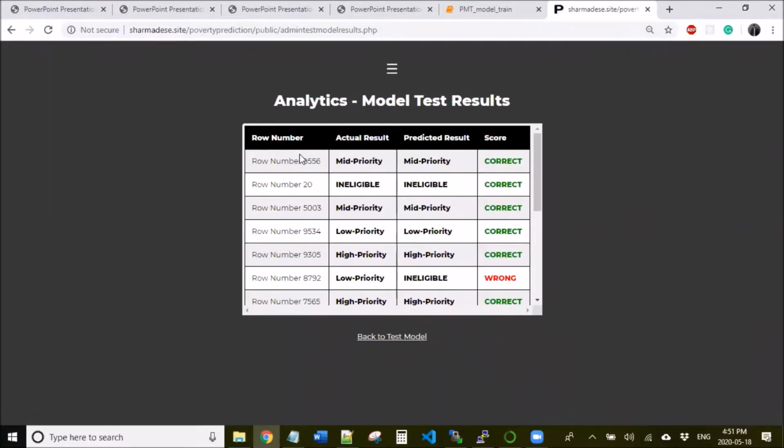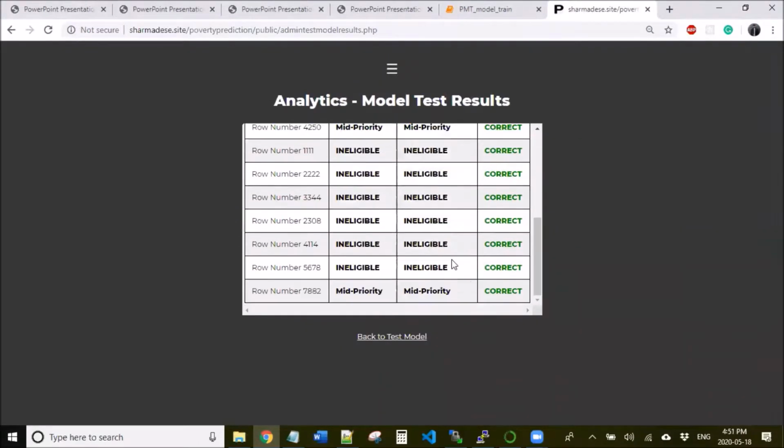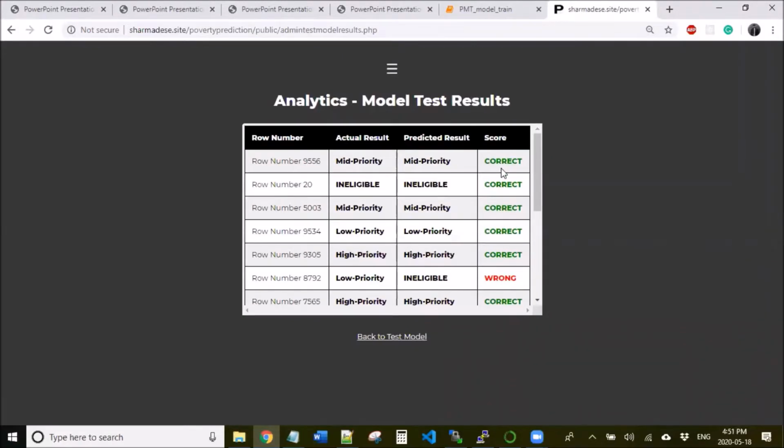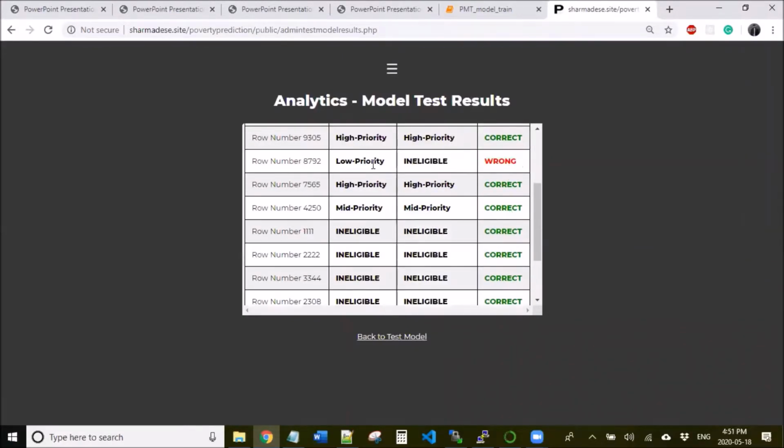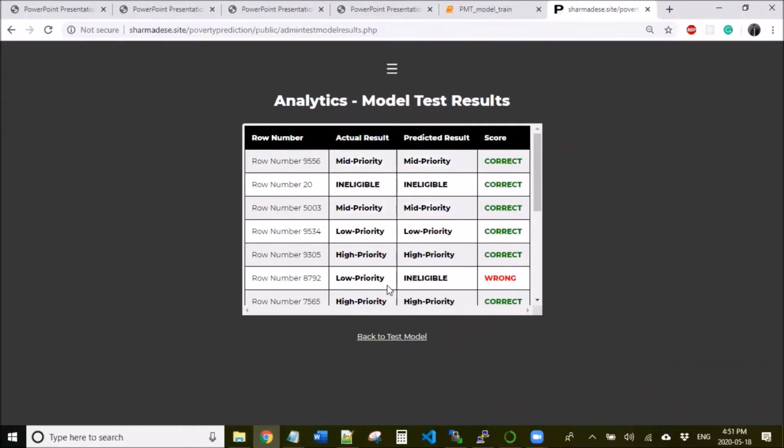So right now we have all the row numbers we've entered into the system for testing. We can see the actual results and the predicted results. So far, out of all the rows we've predicted, we only had one wrong prediction, which is not so far off from the actual one. It was predicted to be ineligible, but it was actually a low priority household. So the fact that we have a lot of correct predictions shows that our system actually works at a high efficiency, or high accuracy rather, and it means the system is more capable of giving us a correct prediction for us to actually know whether to approve or disapprove the applications.